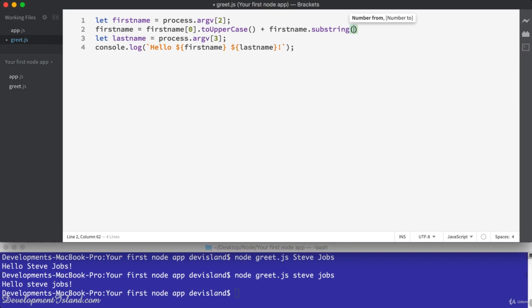So if you pass to substring only one argument, so for example 1, then it's going to return the string starting from position 1. So for example, if we've got Steve, then the first letter is going to be firstName at position 0, which we turn to uppercase. And then firstName.substring(1) will start at position 1 and keep going until the end, and it's going to return this. So at the end, you will get capital S plus teve.